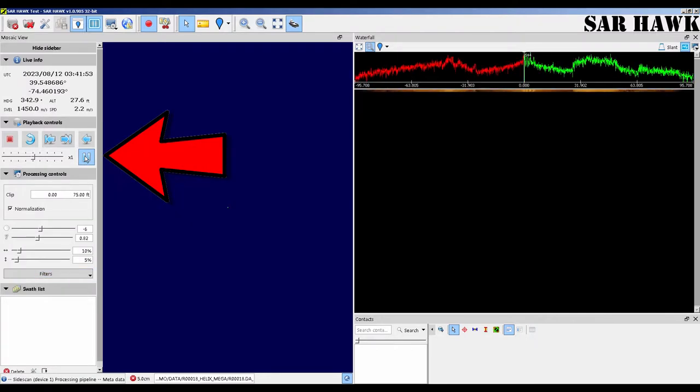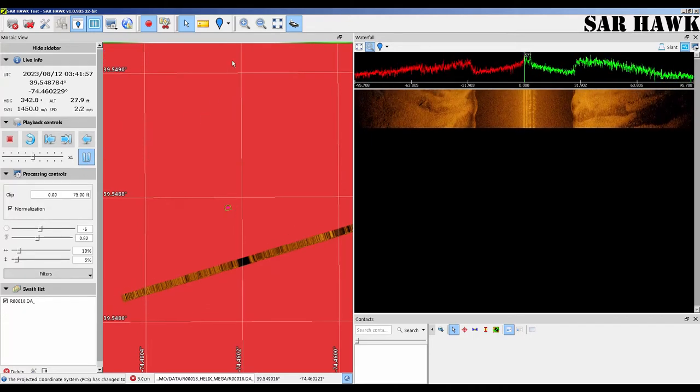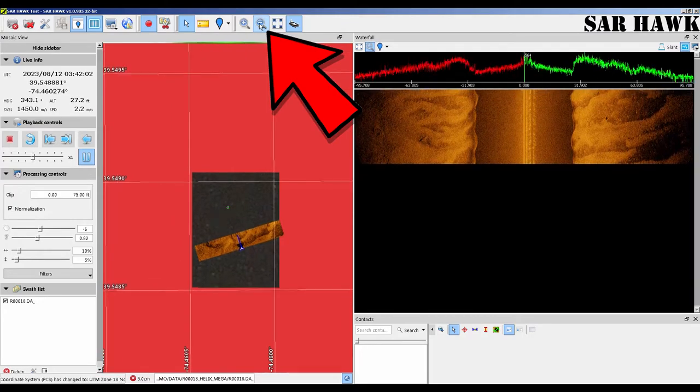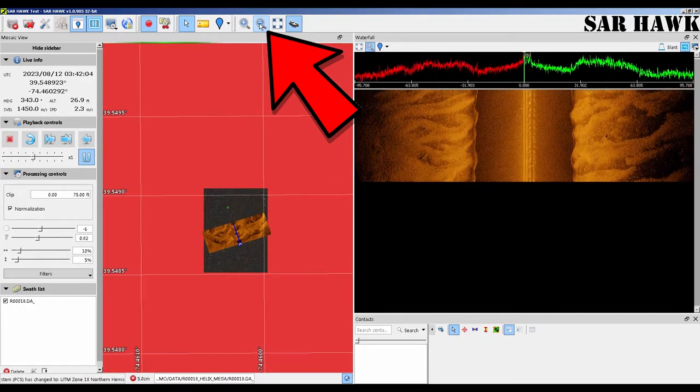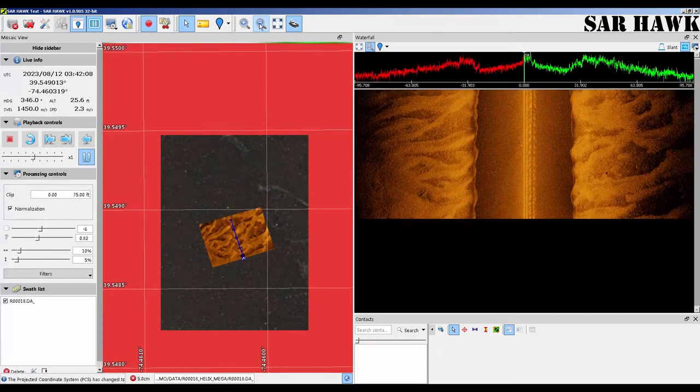Now click the play button. Data will start scrolling in the waterfall, and a sonar mosaic will form in the map view. Use the zoom out button to expand the map view. If you have a good internet connection, SAR HAWK will automatically add background imagery.